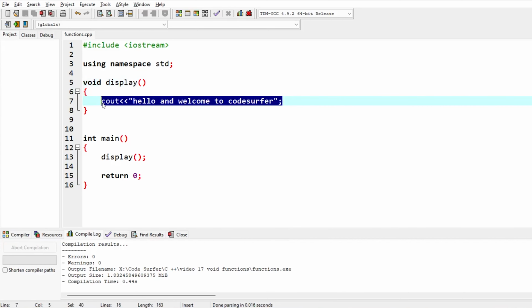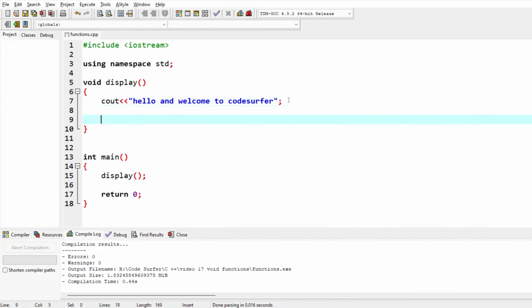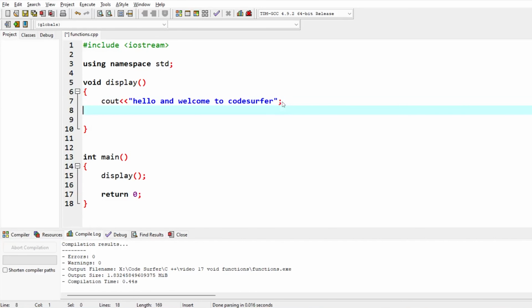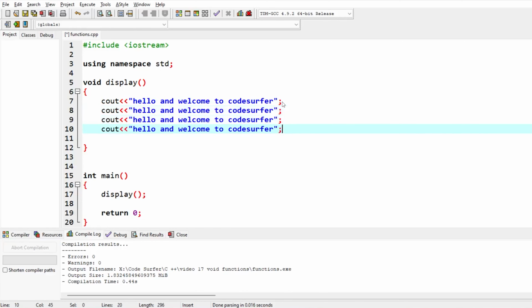So for example, we can make it a bit easier to understand by Control C and simply Control V. But for that, I'll just change the statements first so that it would be easier for us to understand. Now here I'll just say hello in second line. Then I'll say welcome to codesurfer, and then I'll just write down codesurfer.